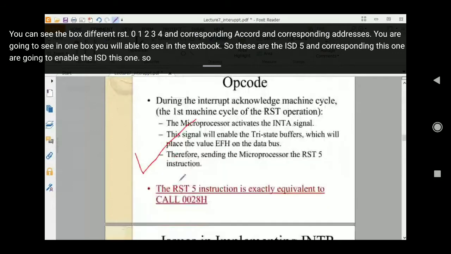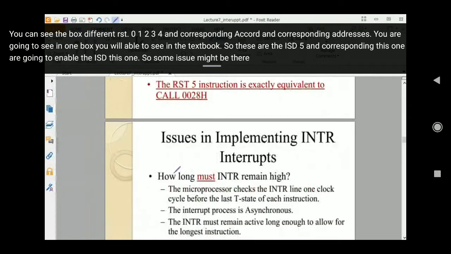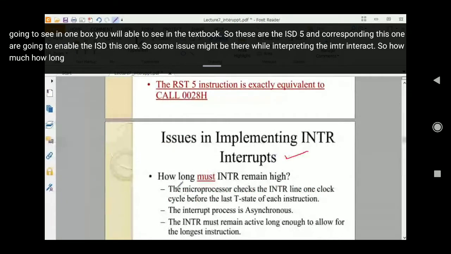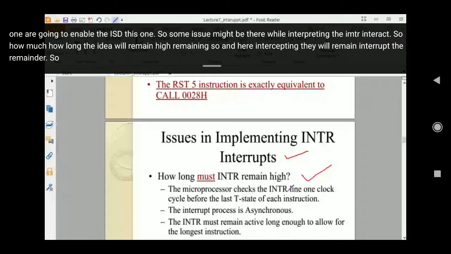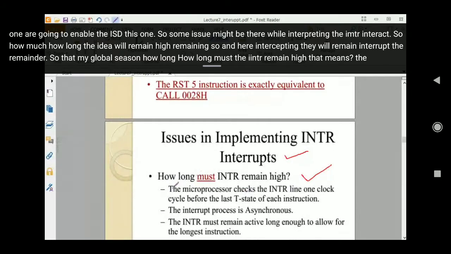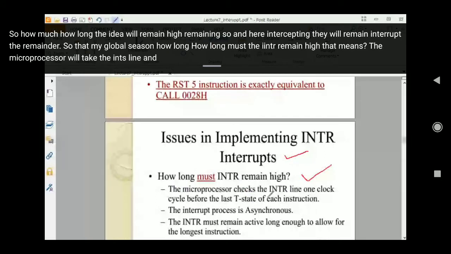Some issue might be there while implementing the INTR, the interrupt. So how long must the INTR remain high? That means the microprocessor will check the INTR line, the INTR line that I'm going to enable. How long should the INTR interrupt signal remain? So the microprocessor will check the INTR line.